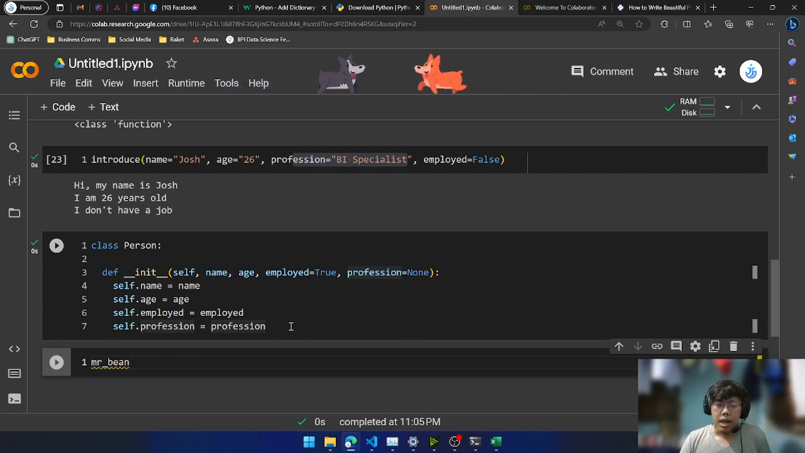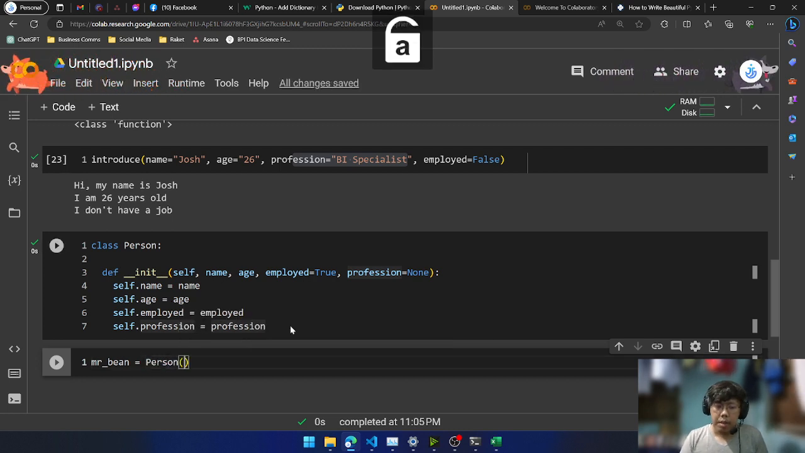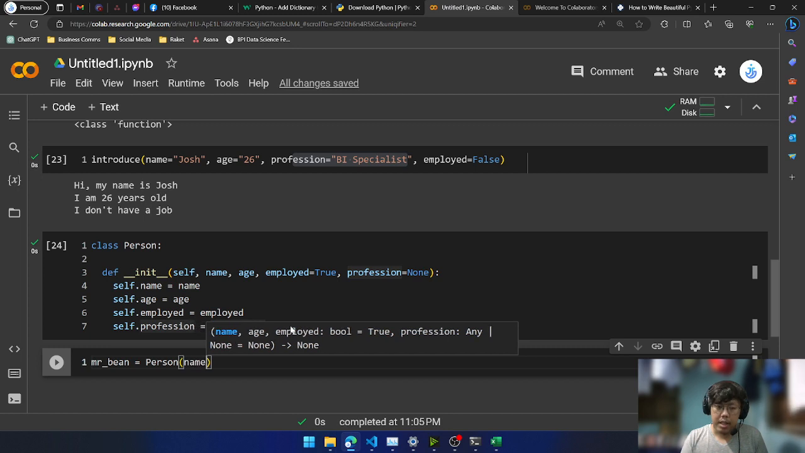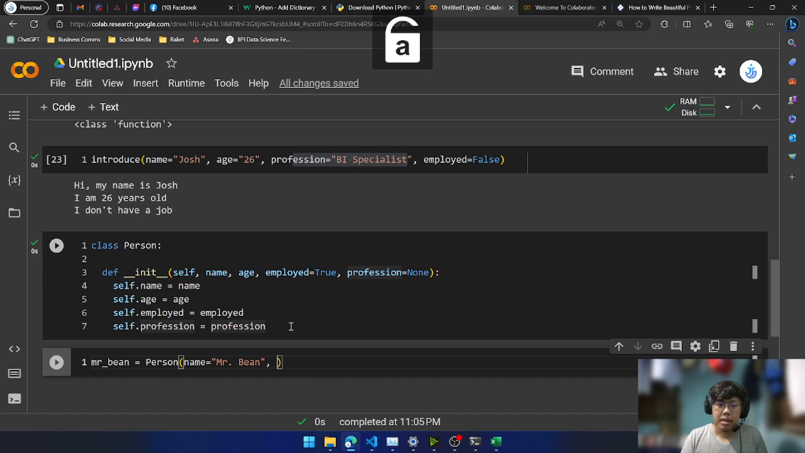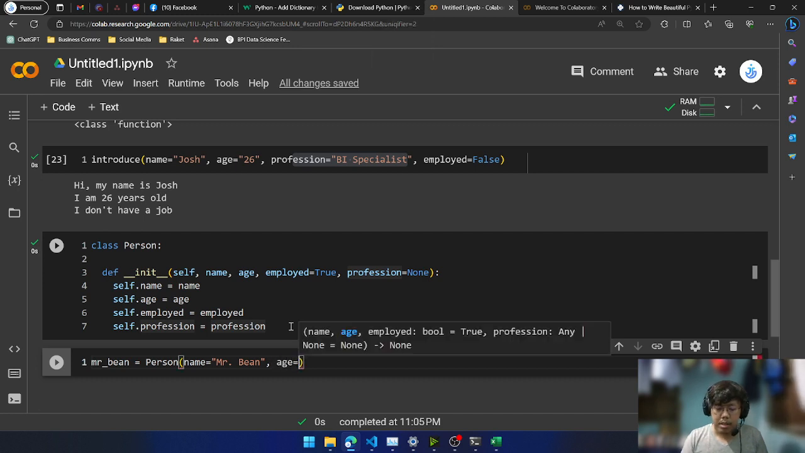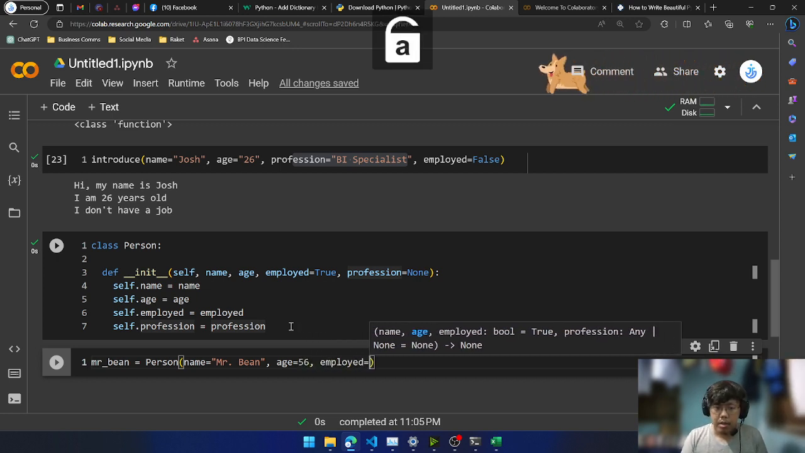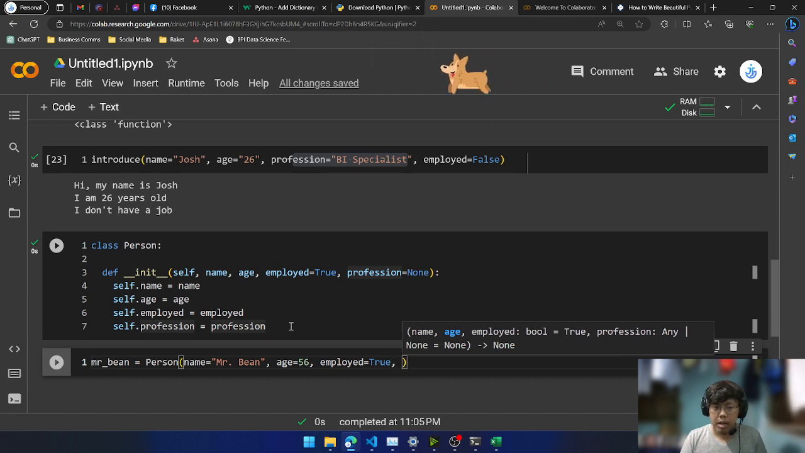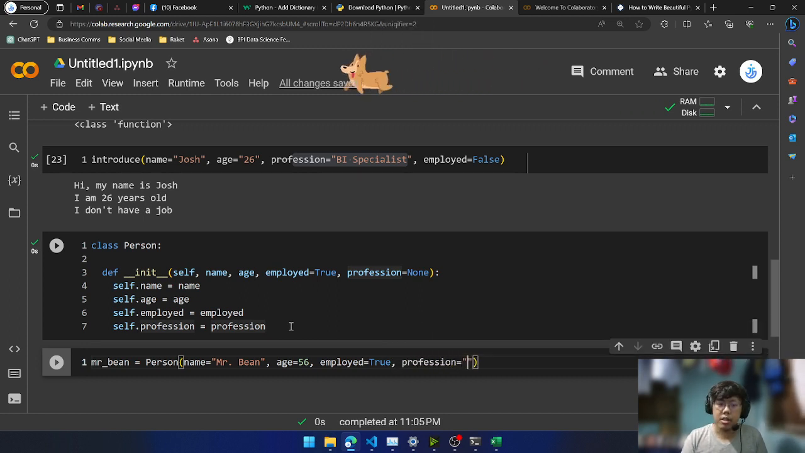Yan, si Mr. Bean. Gagawa tayo ng variable called Mr. Bean, and it's actually a class called Person. So Person, tapos ang pangalan niya, yan, i-again niyo yan para mas malinaw. So Mr. Bean, ang age niya, ilang taon na ba si Mr. Bean? Let's make it 56 na lang. Yan, kunwari lang. Employed, True siya, employed siya. Ang profession niya ay comedian. Ganon.